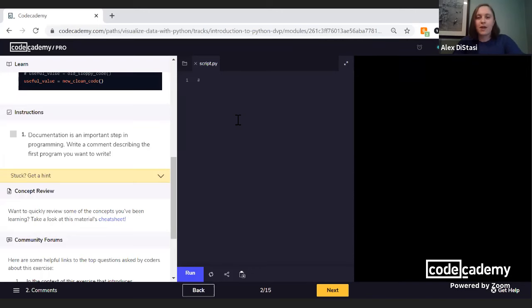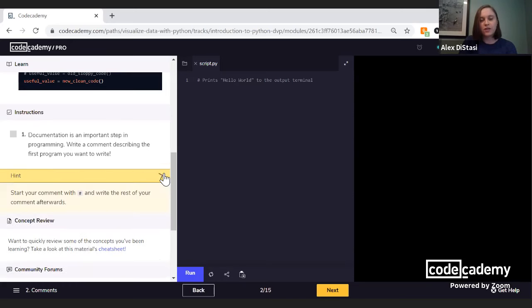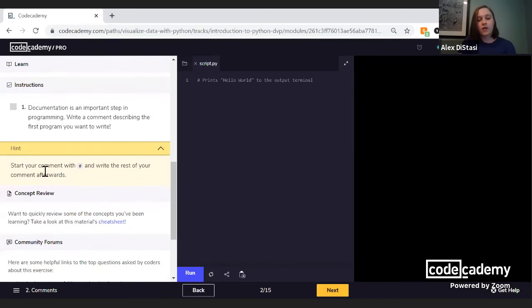So let's say the first program I want to write just says print hello world to the output terminal. Okay, so right there we have our first comment. And if you're ever confused about one of the instructions that you see in a lesson, be sure to check out this hint here. Where it says stuck, get a hint with the yellow background, if you just click that, you'll get a hint to help you along with your code. So you can see, start your comment with the hashtag symbol and write the rest of your comment afterwards.